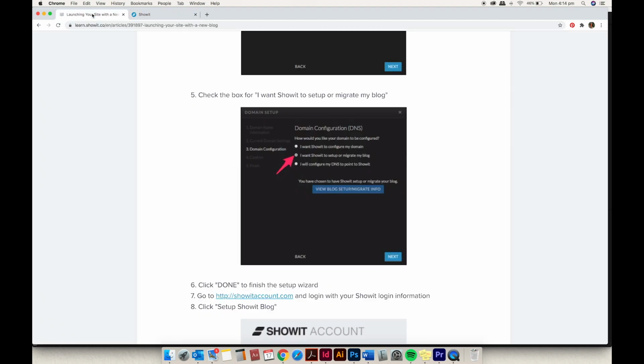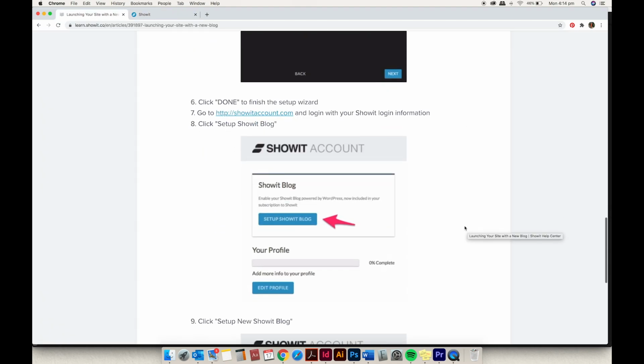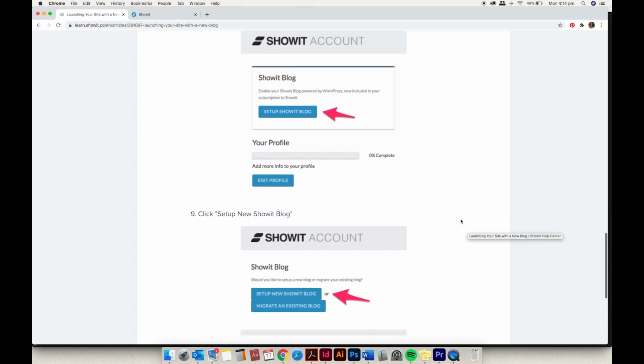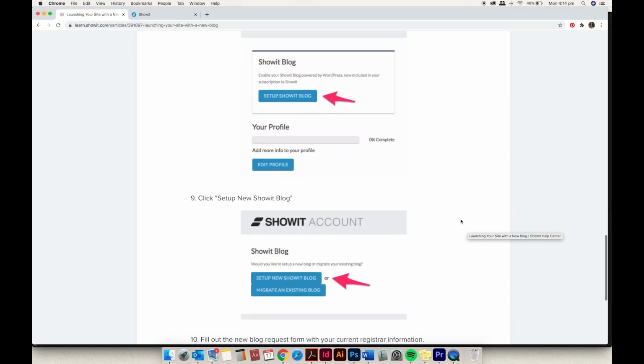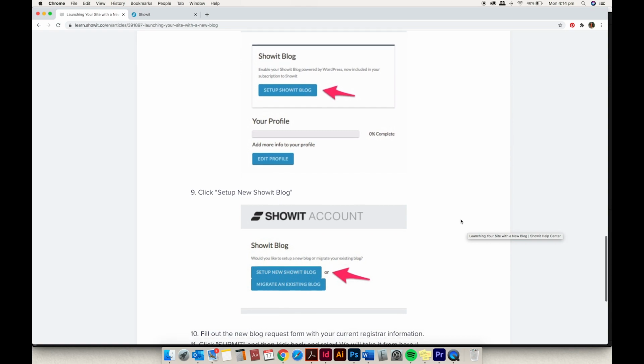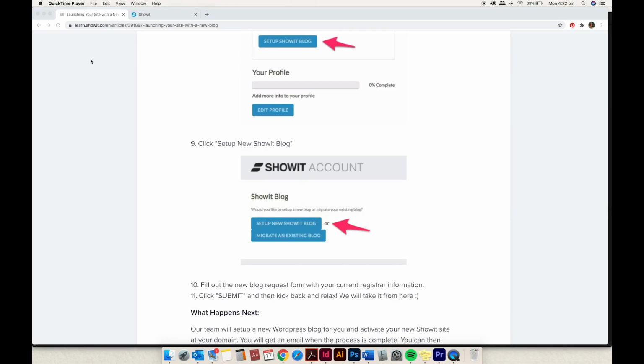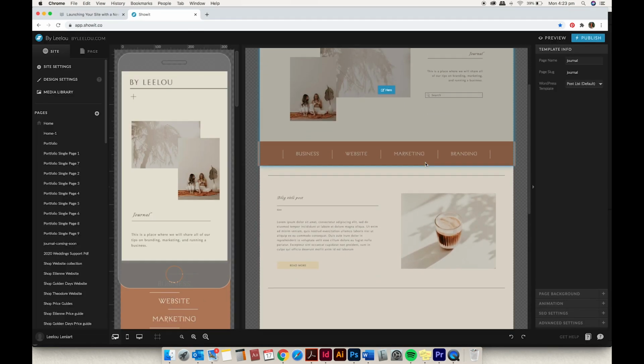So what that will look like is this little bit here. And then what will happen is you'll be asked to set up a new blog or simply migrate your current one. You will then fill out a form and the Showit team will either set up a new blog or migrate your existing one. This will take around 2 to 4 business days and then you'll receive an email when it's ready. Once sorted, then that's when you can modify your blog page and you can access your WordPress.